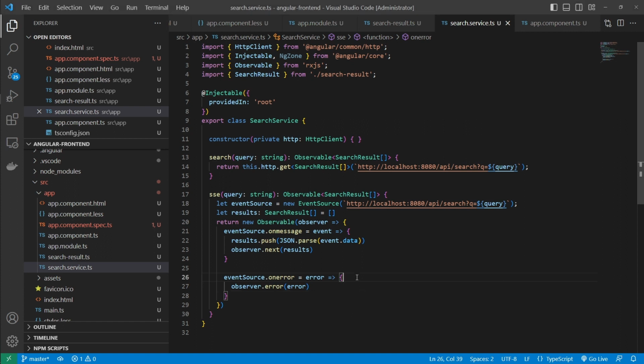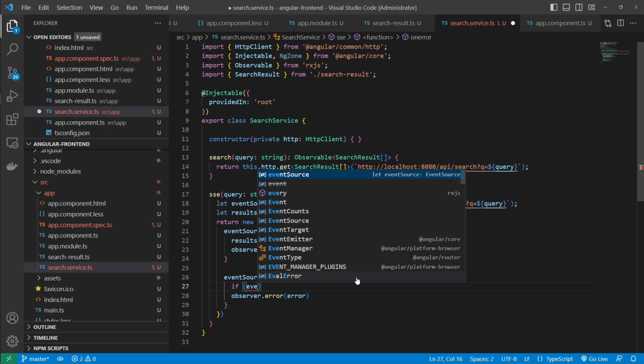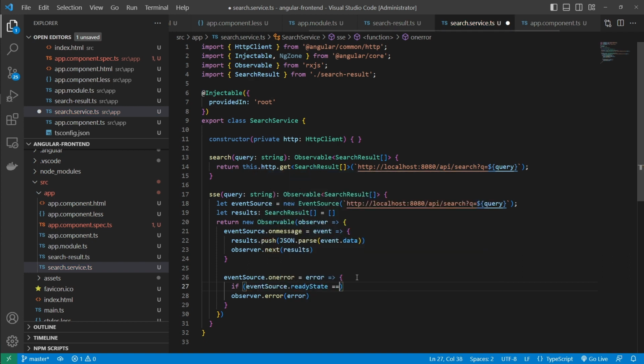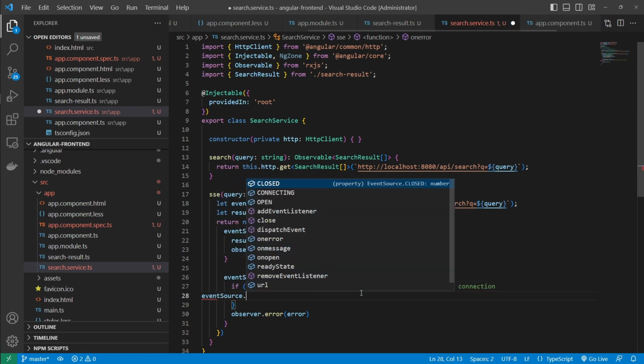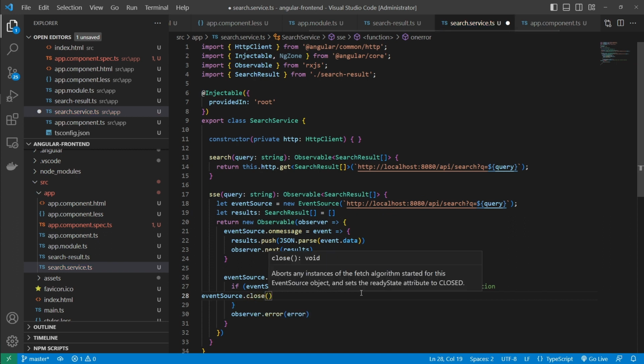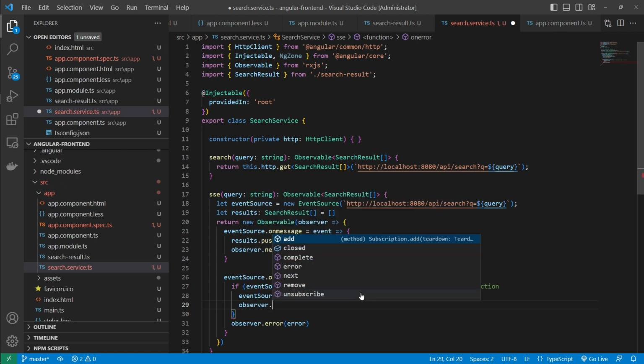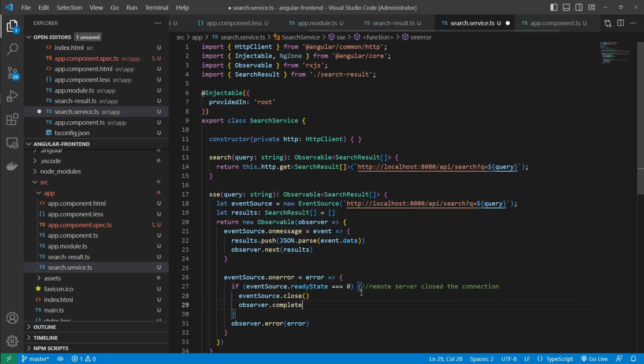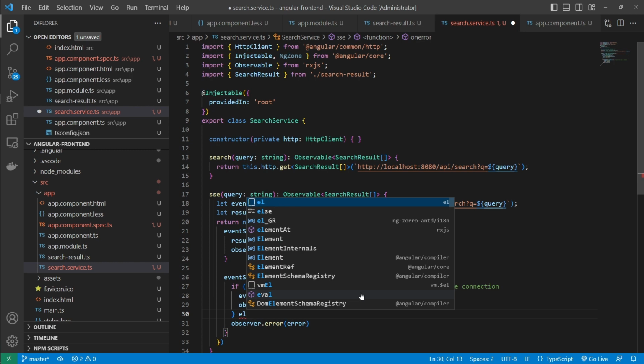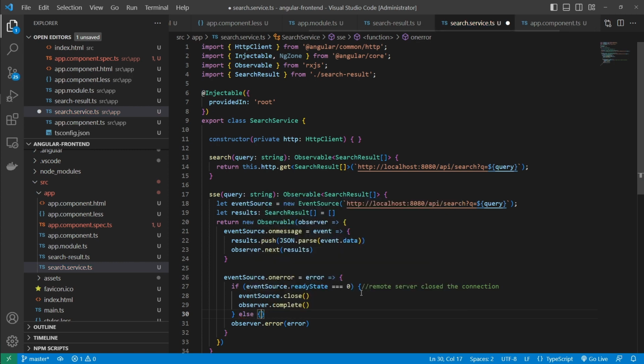In order to do that, we'll modify our onError handler. So we can ask if our event source readyState is 0. That means that the server closed the connection. So the remote server closed the connection. In this case, we can close our event source for good, and we can emit to our observer that our stream is complete. And we'll do the error handling we've done in the else block.